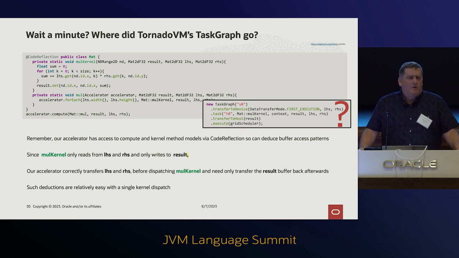So then the question is, where Tornado quite rightly brought out this notion of building task graphs, where did that go?